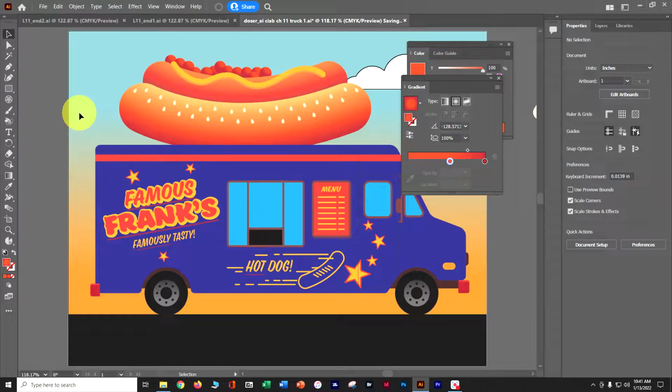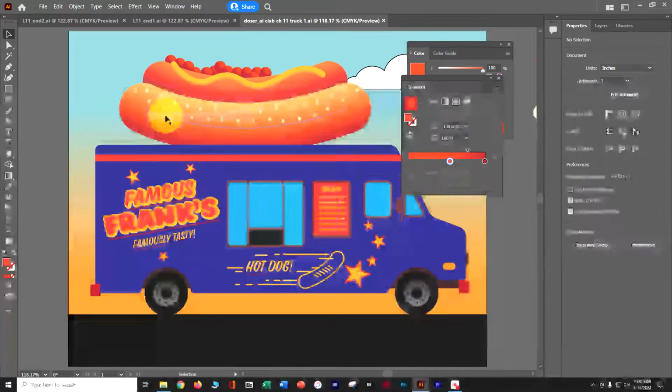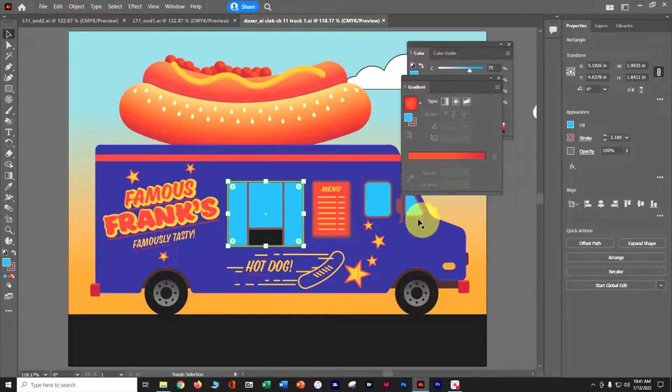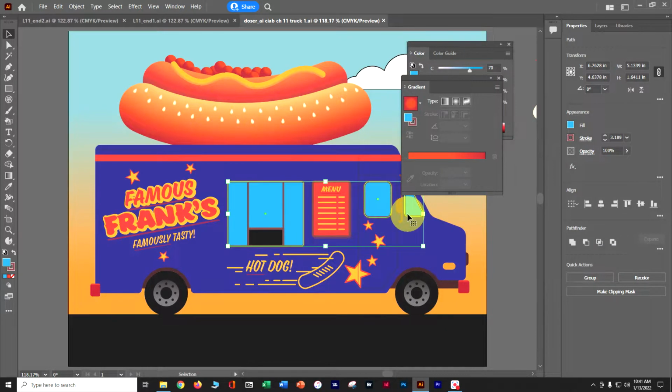So now we're going to go ahead and apply some gradients to multiple objects. We're going to go ahead and play with the windows. So we've got our view on artboard in case you moved it at all. Now with our selection tool, we're going to select these blue windows. Then we're going to shift click and grab these other windows on the truck as well.